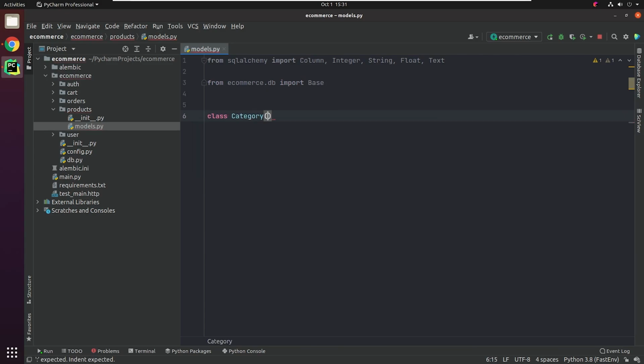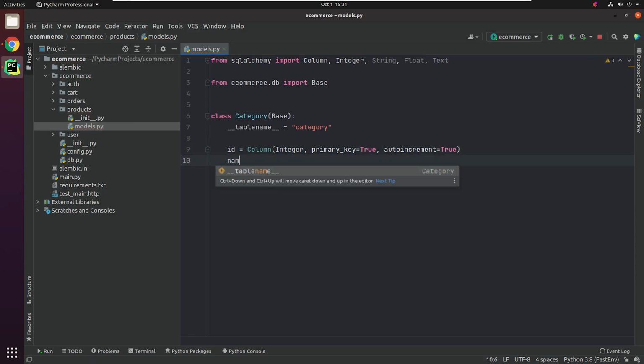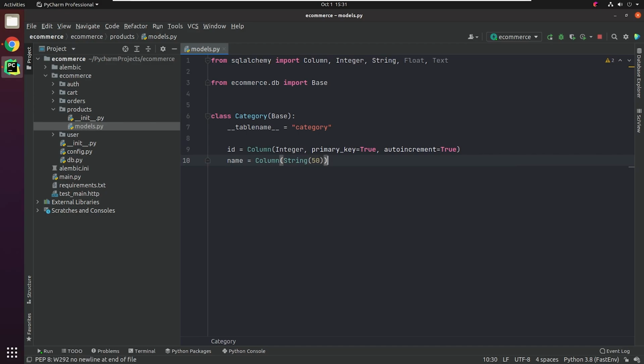I'm going to create a category model which inherits from base. Every product comes under a category. I will define two columns, ID and name. Next, I'm going to create a product model.